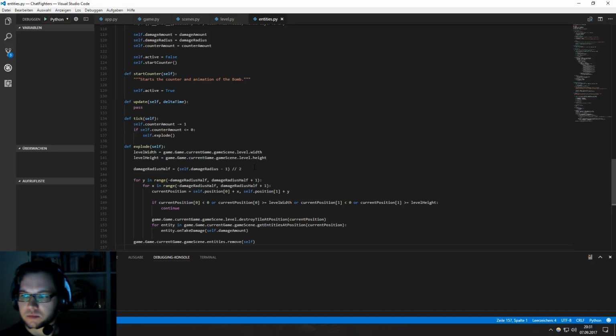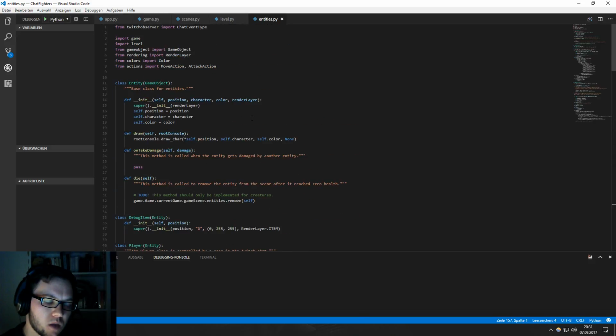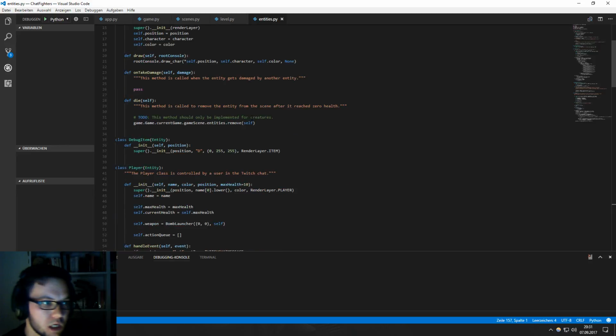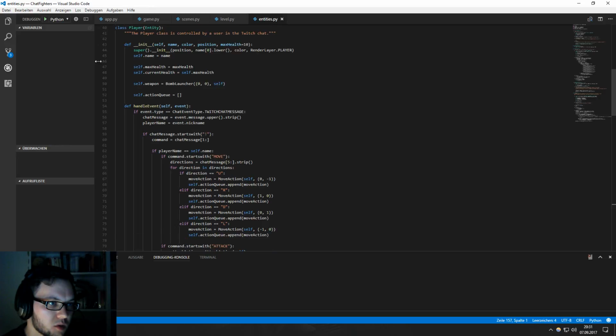So what to work on next? Maybe a good thing would be to display the player's health in the sidebar. Each player has a max health and the current health.